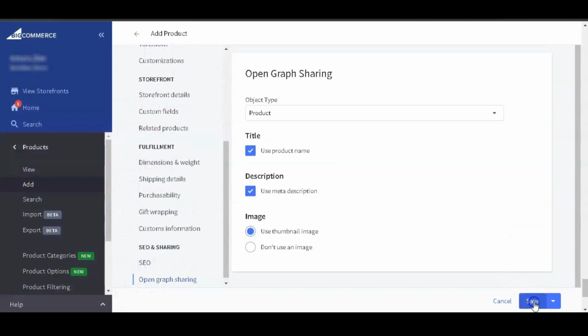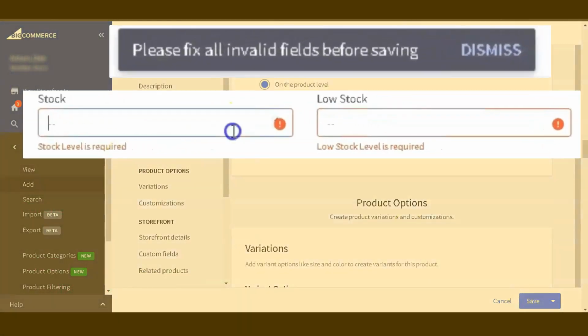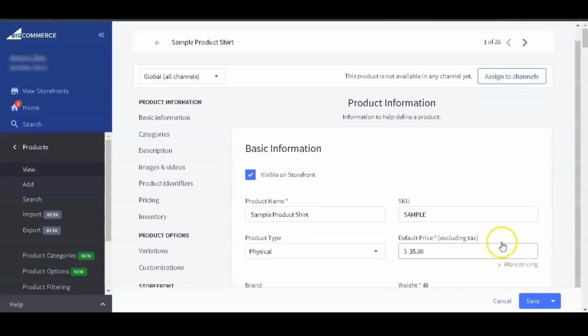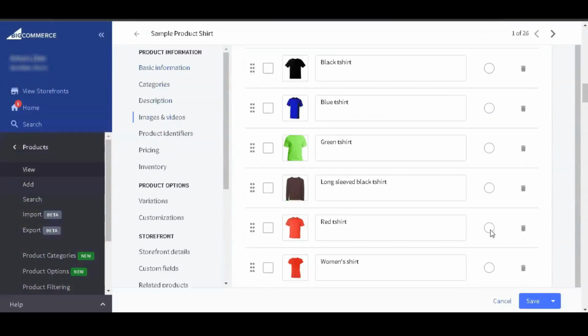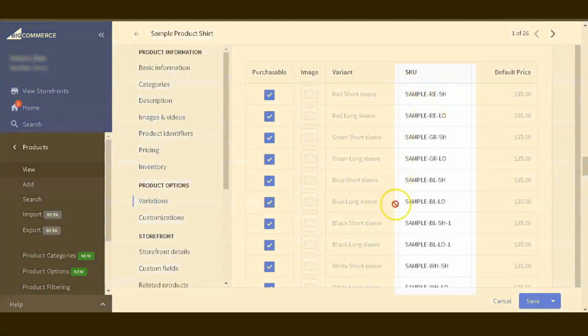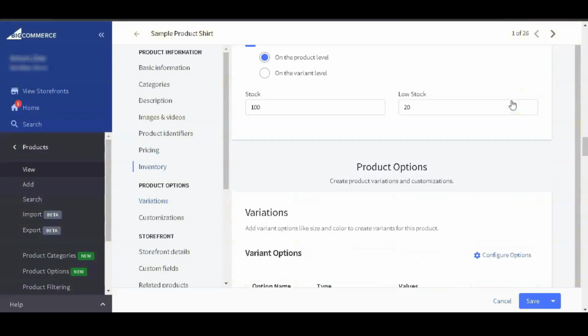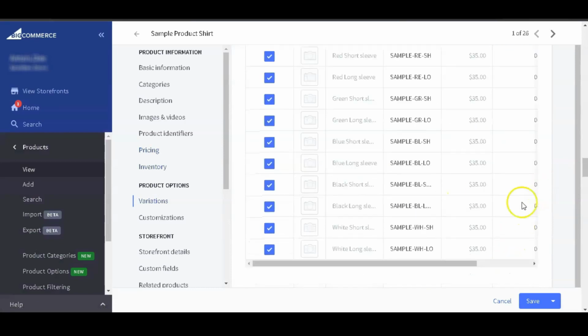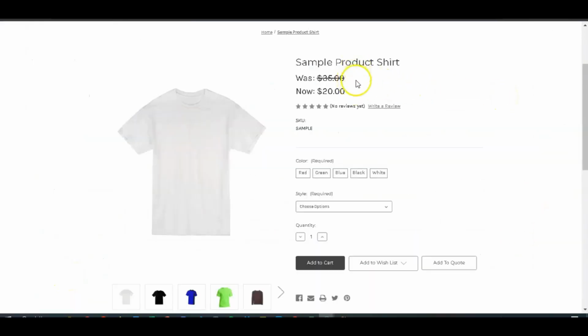Once you are satisfied with what you have put in, click Save. If there are required items that you might have missed, you will be asked to fill them in before you can successfully save and create your product. A cool thing about BigCommerce variants is that their corresponding SKUs are automatically generated. Also, you can track product stock levels from its individual variants. Here is how our newly added product, together with all its options, will look like in the storefront.